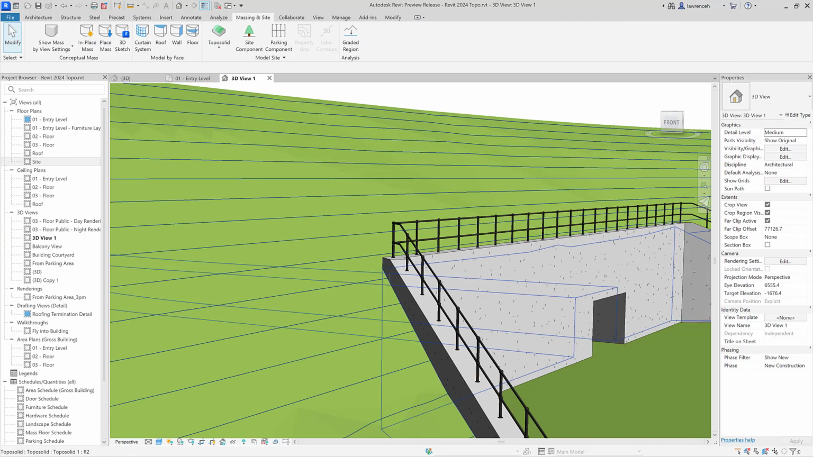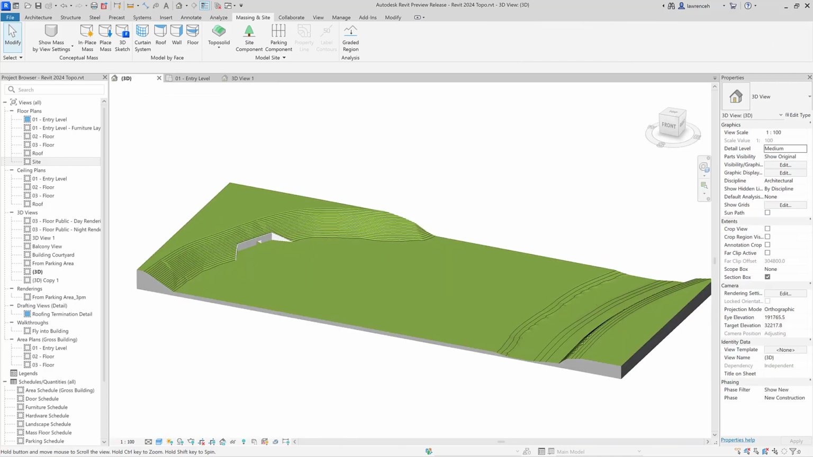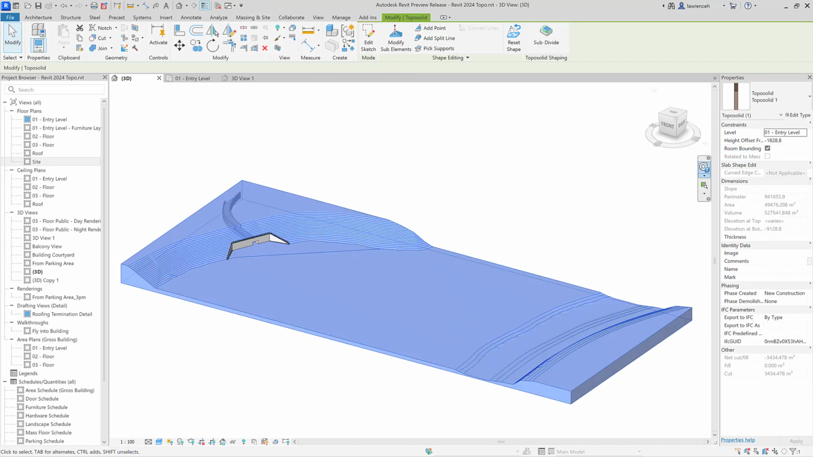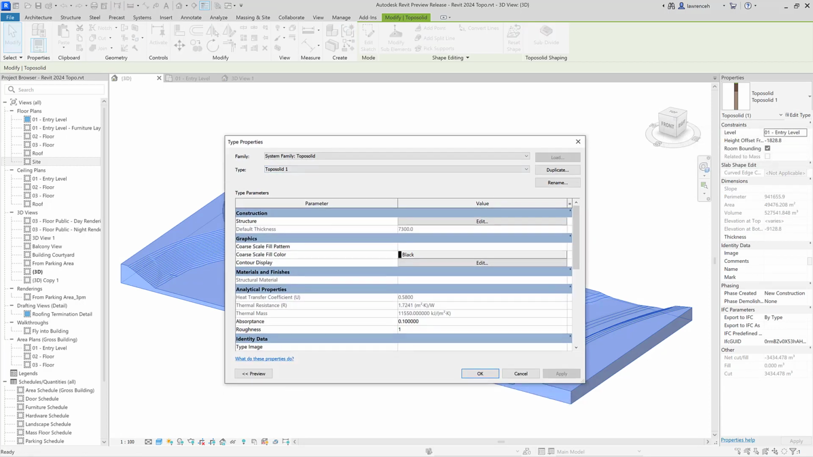So let's switch to the main 3D view over here, and we can now see our Topo Solid. In this example, the Topo Solid has been created simply by converting the Topo Surface. So the Topo Solid has very similar properties to something like a floor. If I select the Topo Solid and I select Edit Type in the Properties palette, you can see here that we have a type called Topo Solid 1.